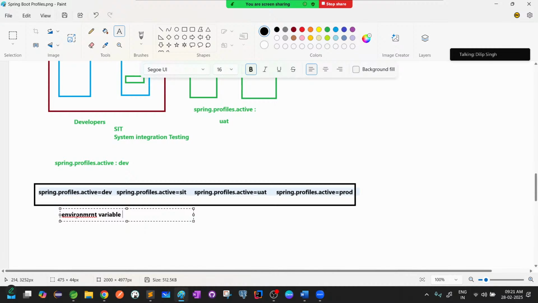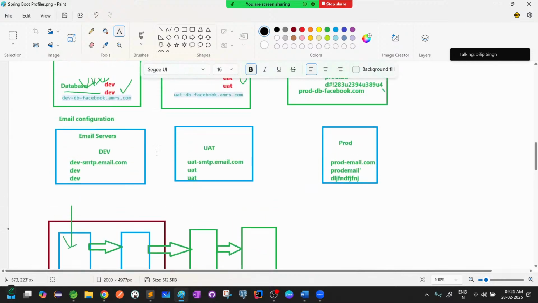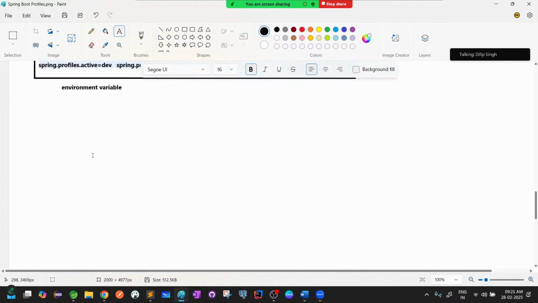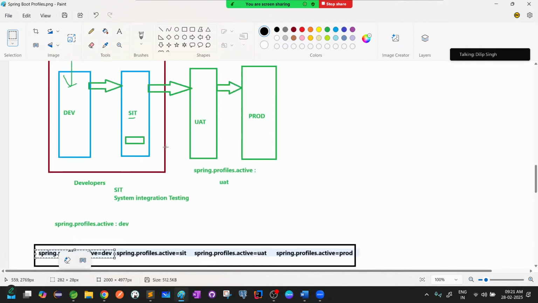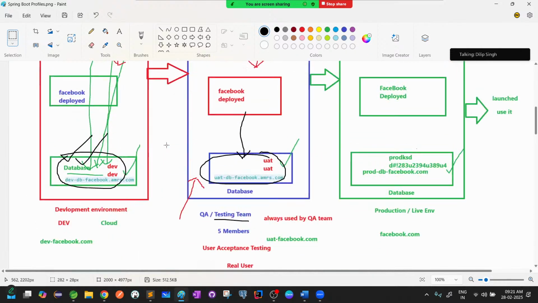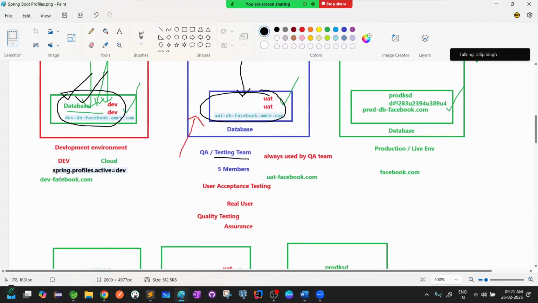So I said, right, everywhere we will make different environments. In that environment, systems level, servers level, we will set some environment variables like this. If it is dev environment, then we will set this property from outside, externally, only this property taking as dev. So environment variables point of view.